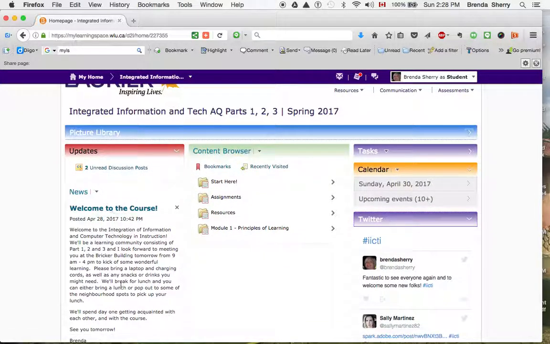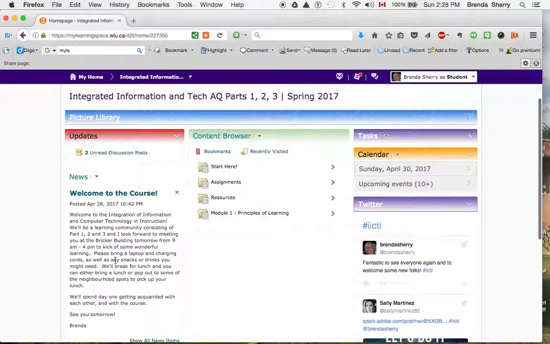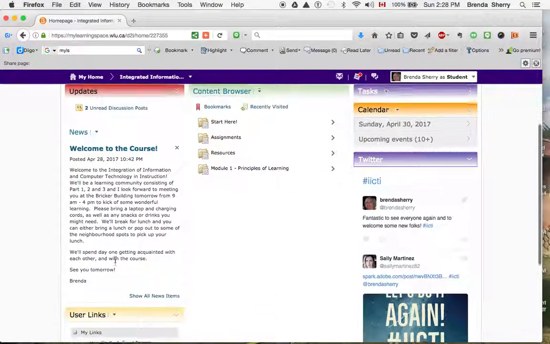The news will be a widget where every week or whenever there's something important, I'll give you a little text update, and sometimes I can set that to be emailed out to you as well. Through the virtual learning environment here, through my learning space. So I try to make sure that I get everybody.